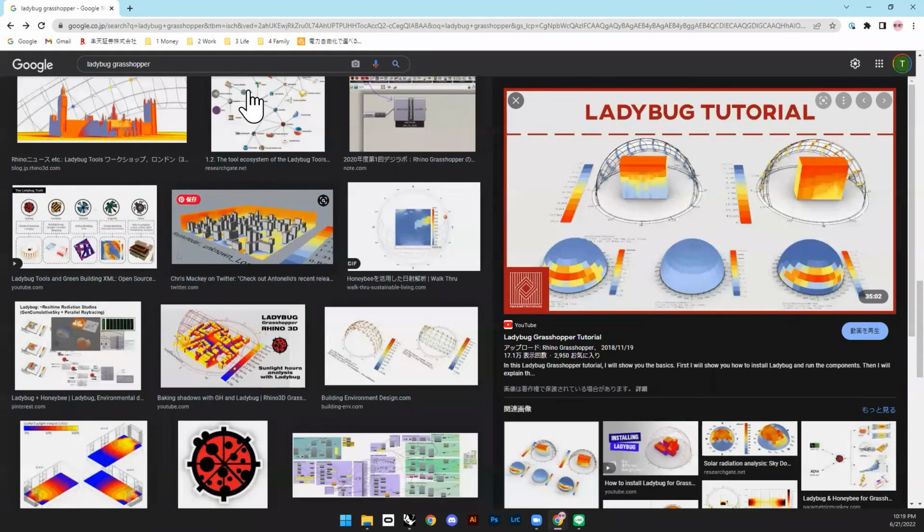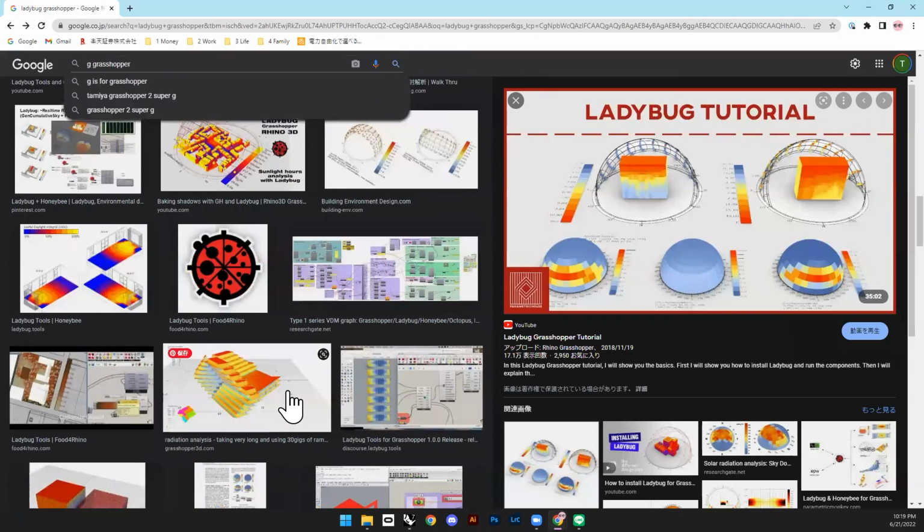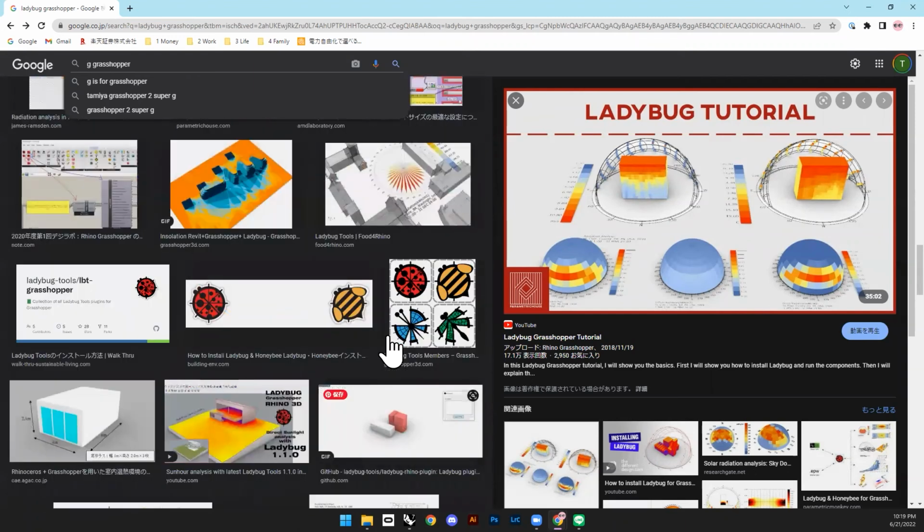Can you do airflow study? I think you can. Yeah, you can do airflow. It's under another Ladybug component. It's called Butterfly.